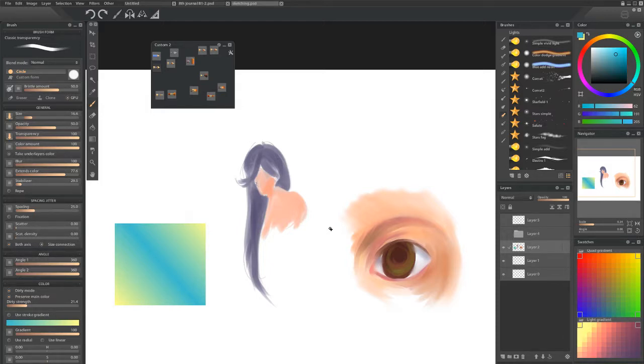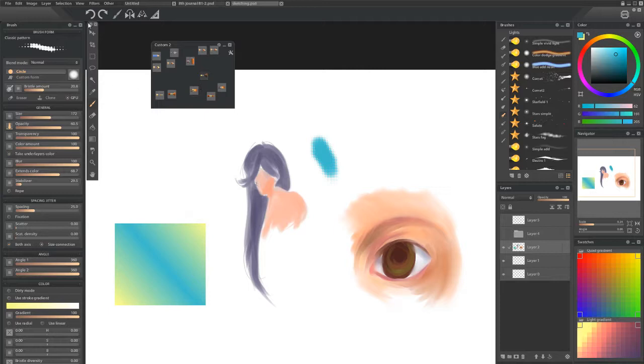There you go. I keep saying again. Which brush was this one? Oh yeah, that was that one.